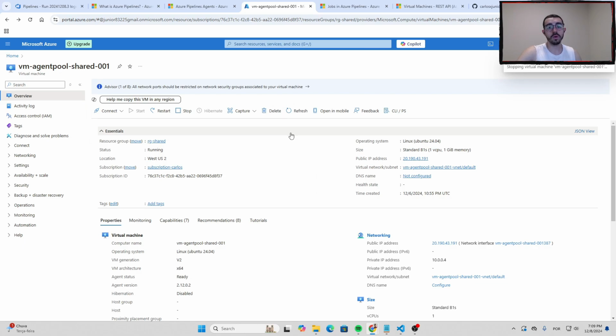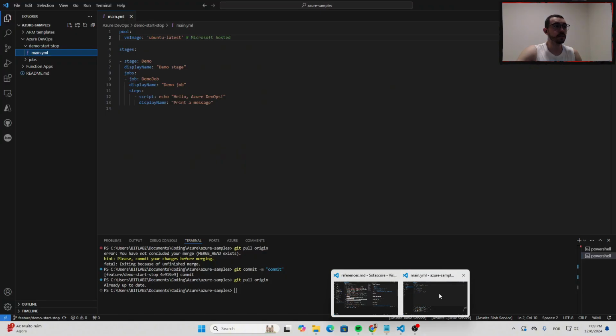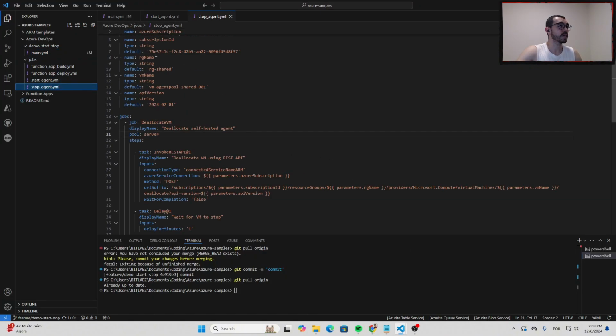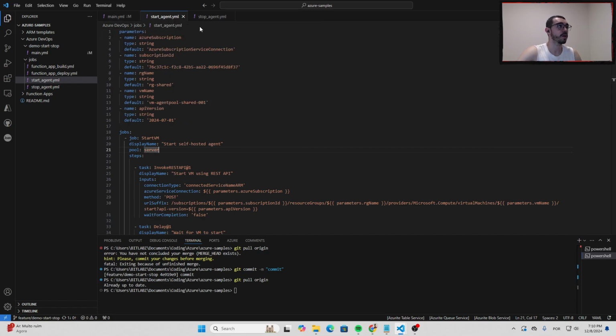Because we don't need it running 24/7. This would mean a lot of costs for us, and we don't want that. We just want this VM to run our pipelines. So how do we actually configure that to happen automatically? Let's go to our VS Code here. As you can see, I have these two jobs. I've created this start agent job and also the stop agent job.